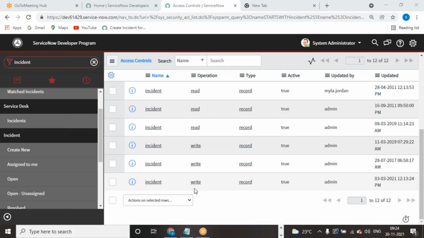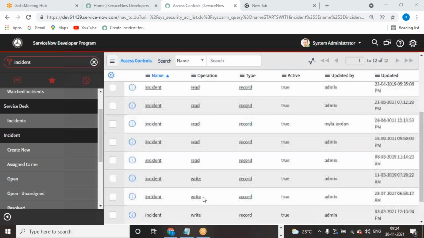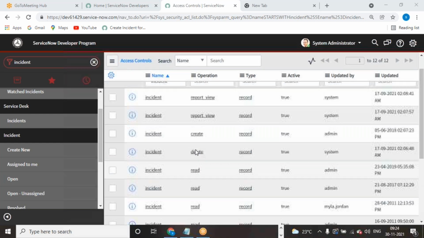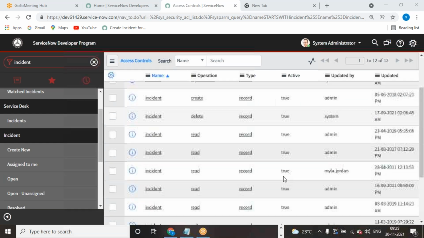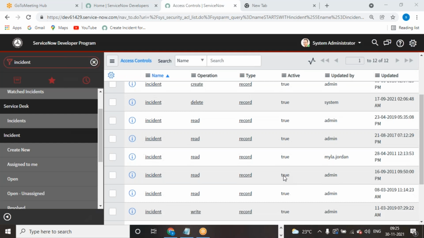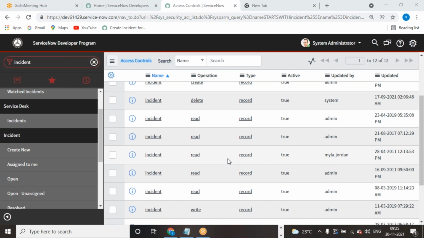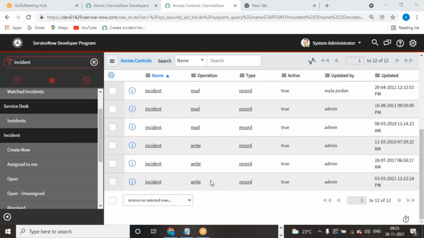See, now I'm able to see 3 write rules, 5 read rules, 1 delete rule, 1 create rule, and sometimes I'm able to apply the ACL rules at report level also. First of all, I'm going to work with write rules. Write means who can write incident tickets into the incident table based on the condition.